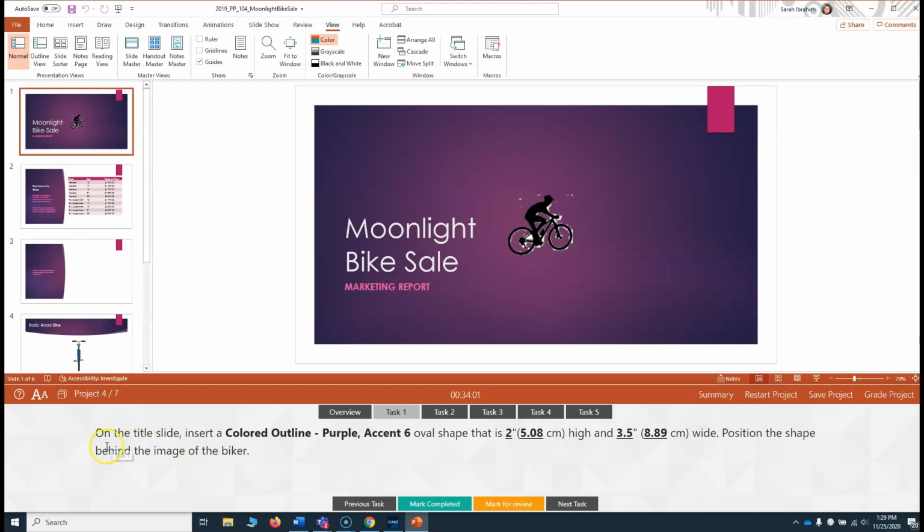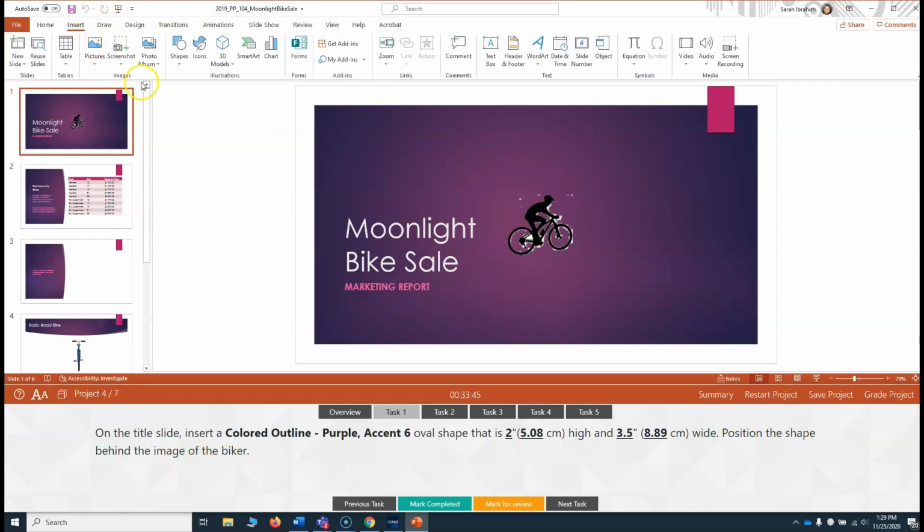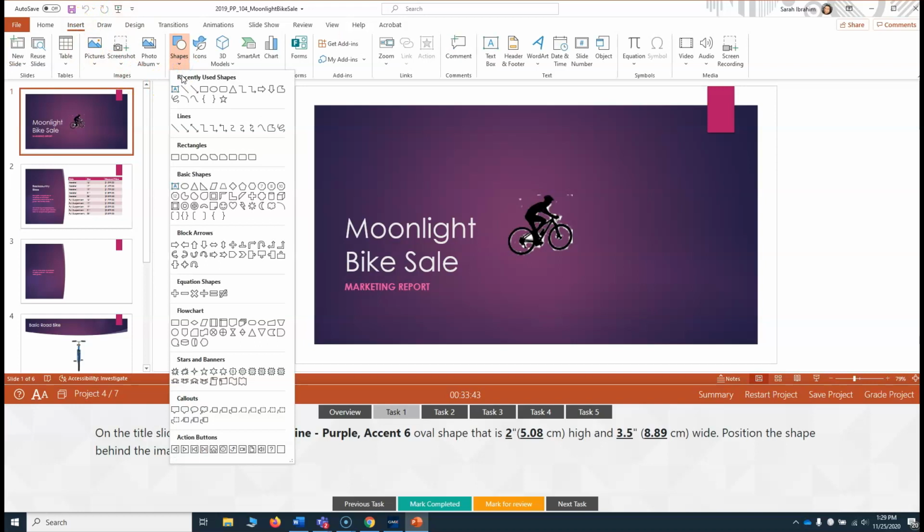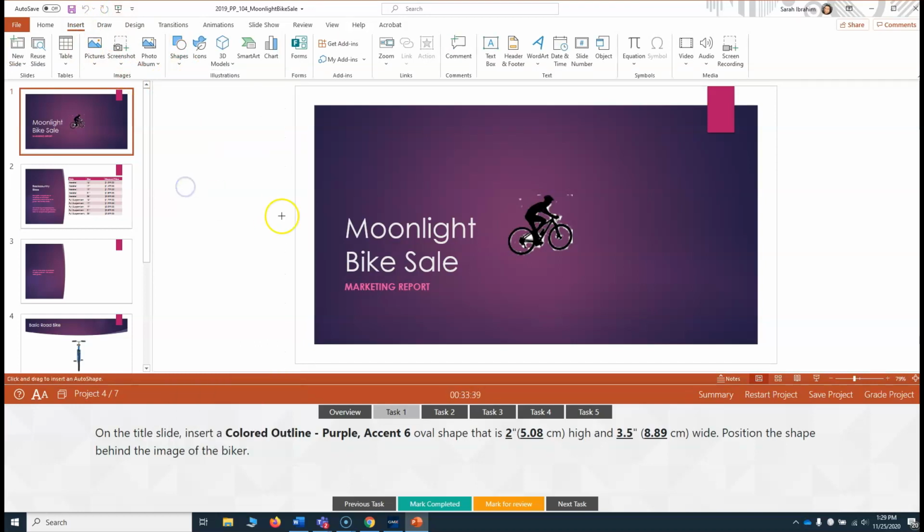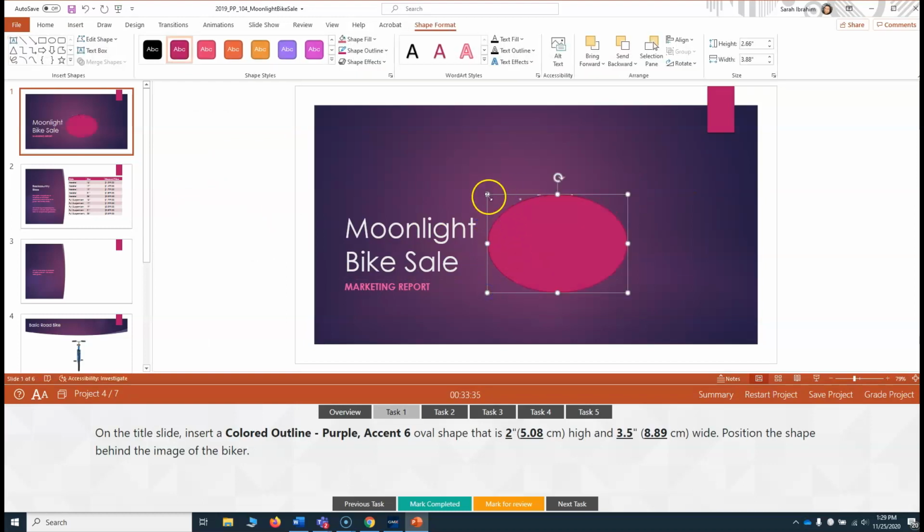So, on the title slide, insert a colored outline purple accent 6 oval shape that is 2 inches high and 3.5 inches wide. Position the shape behind the image of the biker. So we're going to go to insert, and we want a shape. And the shape we want is the oval, basic oval shape. And we're going to draw it first right here. So it covers this guy with the cycle.